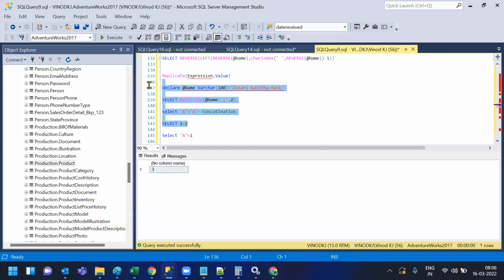After @name, the comma is in between two single quotes. See, why I have put single quotes is because the comma is a character, no? So characters should always be represented within single quotes, right?